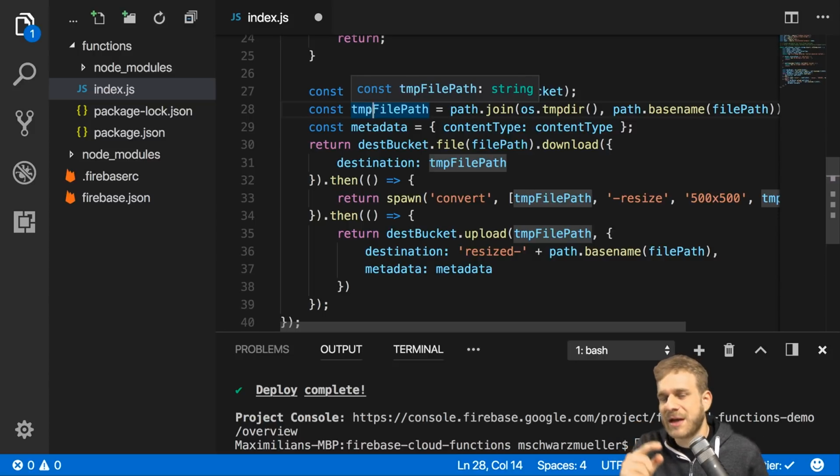Now in the next video, I want to have a look at creating a RESTful endpoint with the HTTP event.